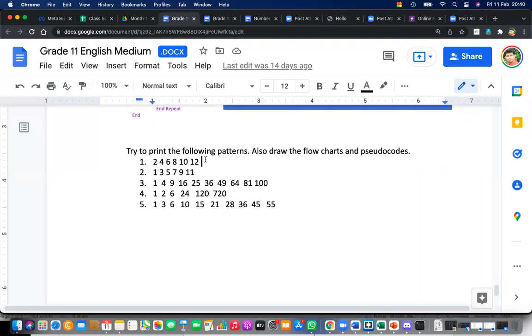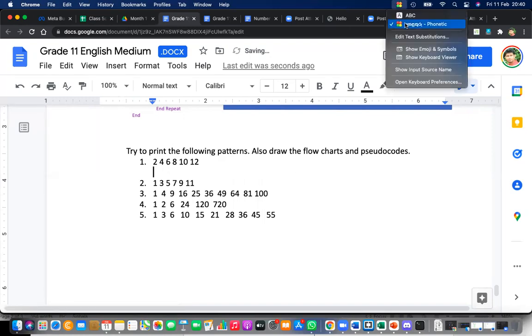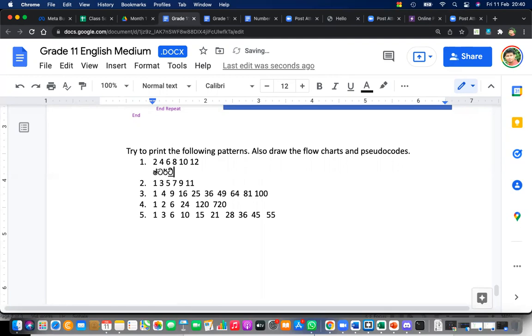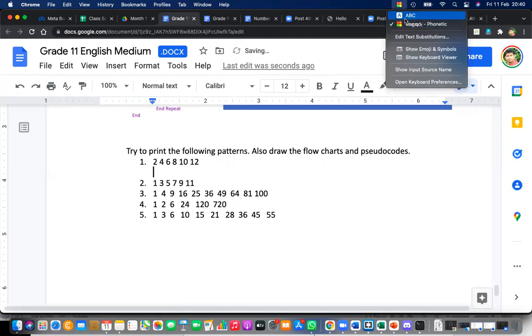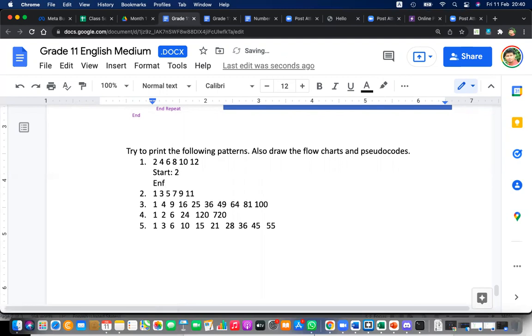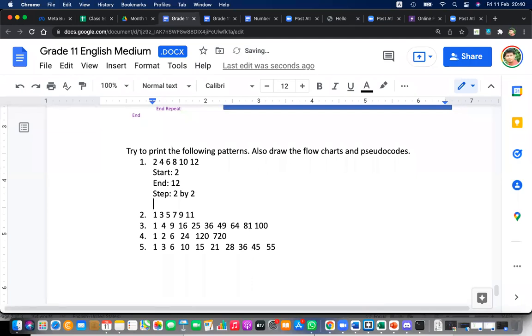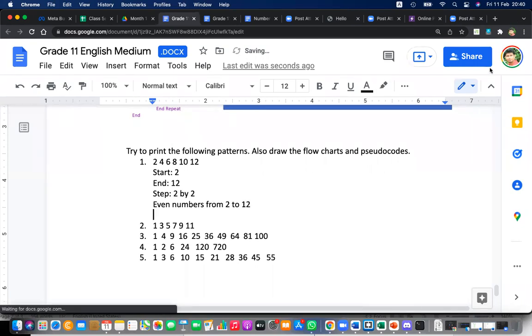Okay, so first of all, you have to find this pattern. Let's write down the start, stop, and end. Start of this is, let's start with 2, and the end will be 12. Step, that's all you need to know. Step 2 by 2. Move 2 by 2. And what are these? Even numbers from 2 to 12.